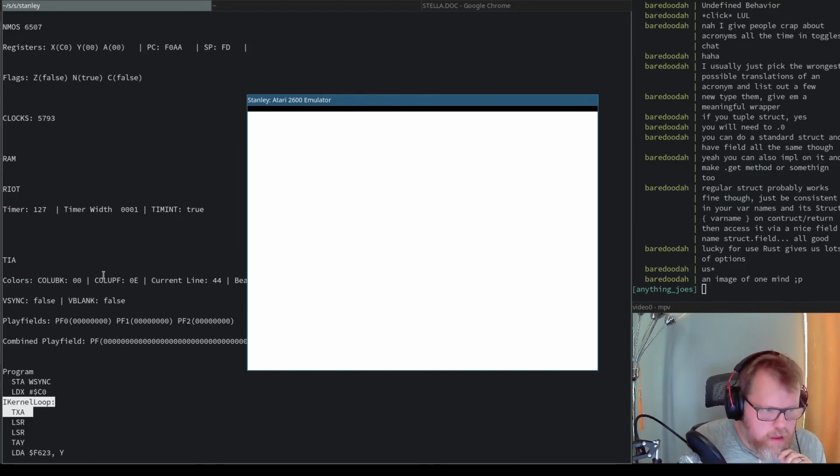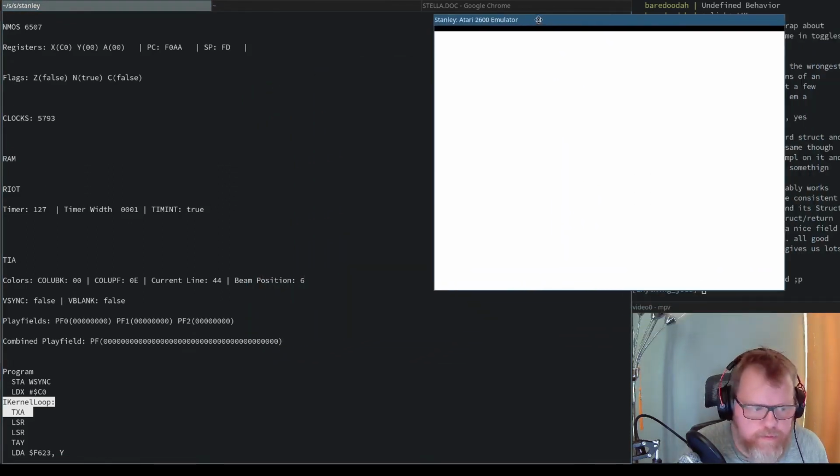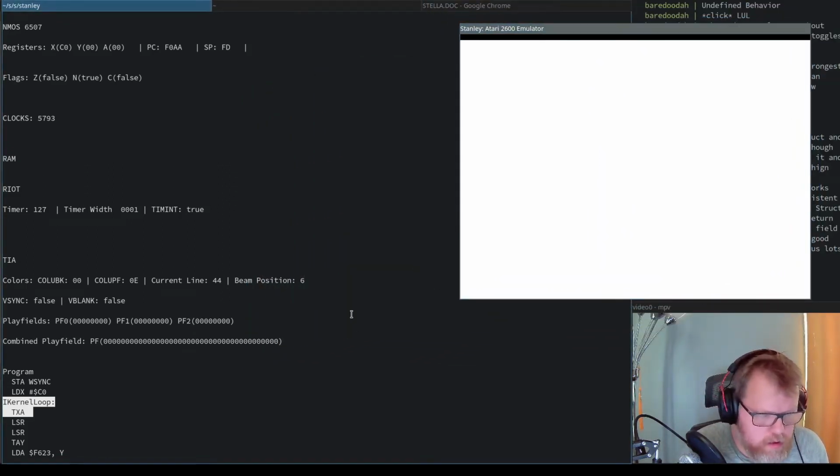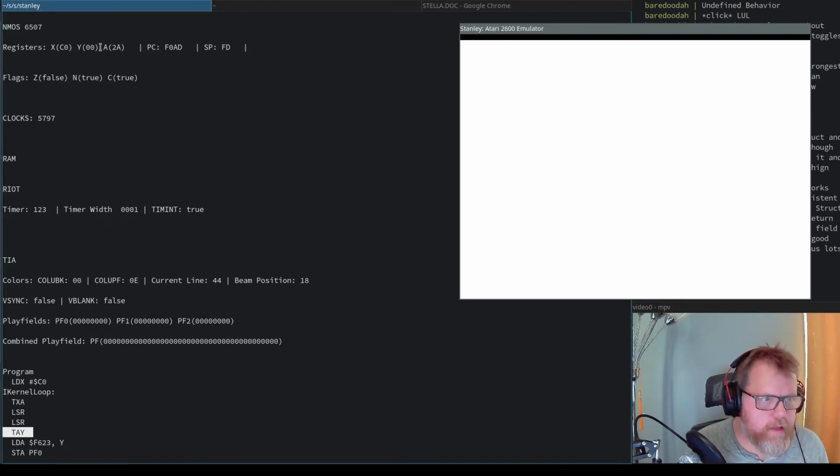Okay. So we're doing a bunch of things. These are basically multiplying this thing by 4. So it transfers whatever x is to the accumulator, and multiplies that by 4. And then it transfers whatever's in A into Y.